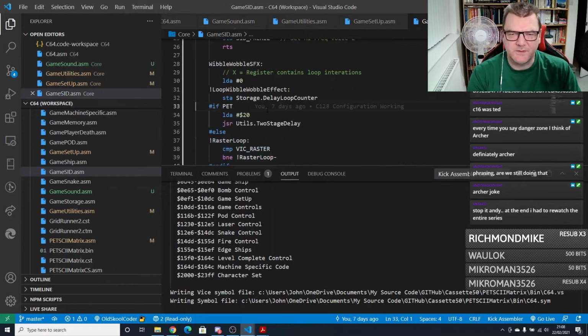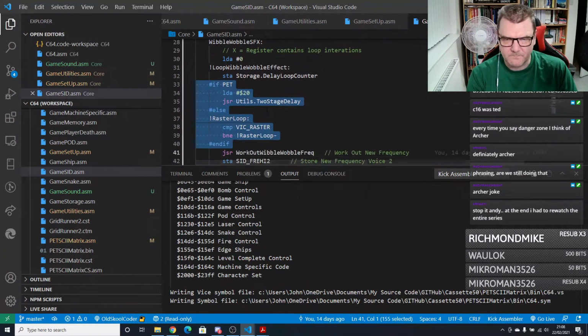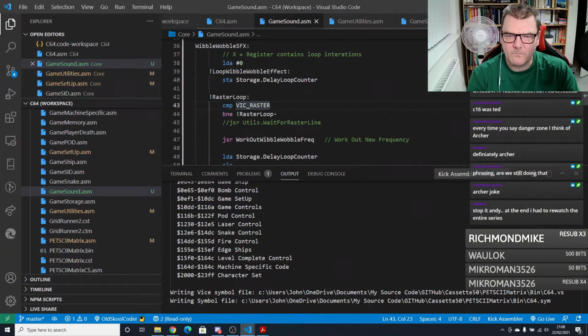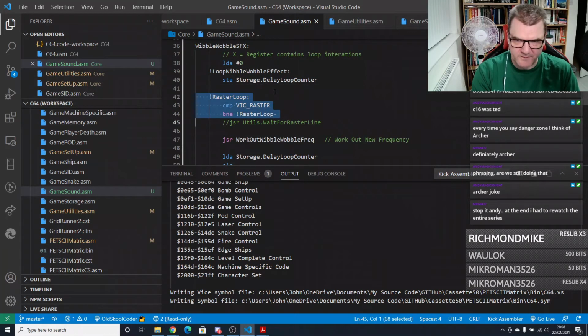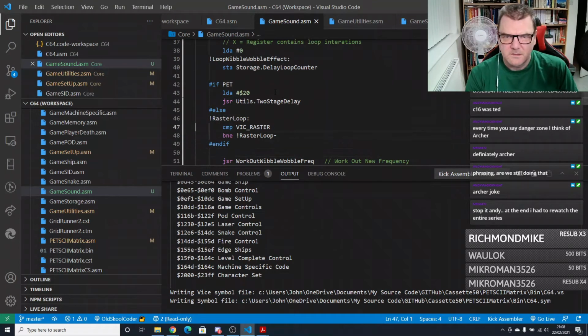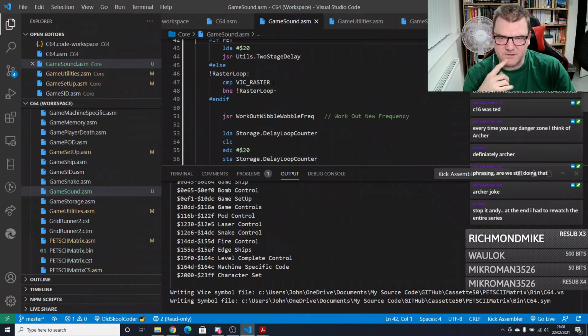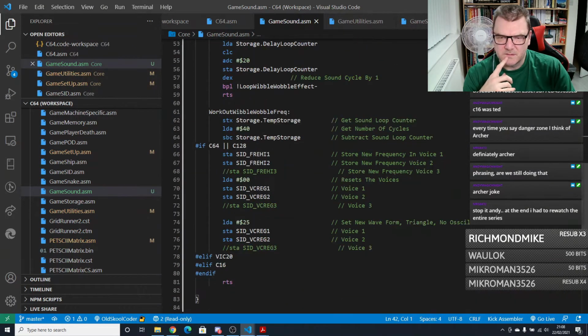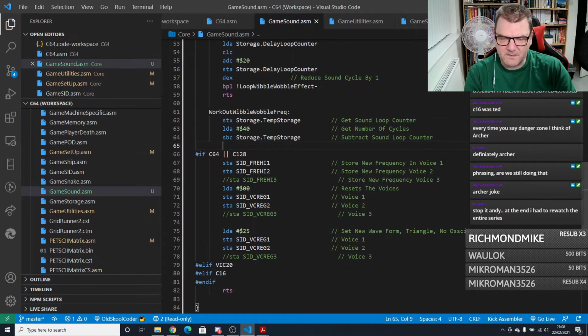Right, let's put this back in. So we're not testing for the bottom of the screen, we're testing for specific areas of the screen. Okay, so we'll put that back in. This should still work because when it comes to the Vic and all that, the raster will be redefined. So we're doing the wibble wobble, which works out based on this number here.